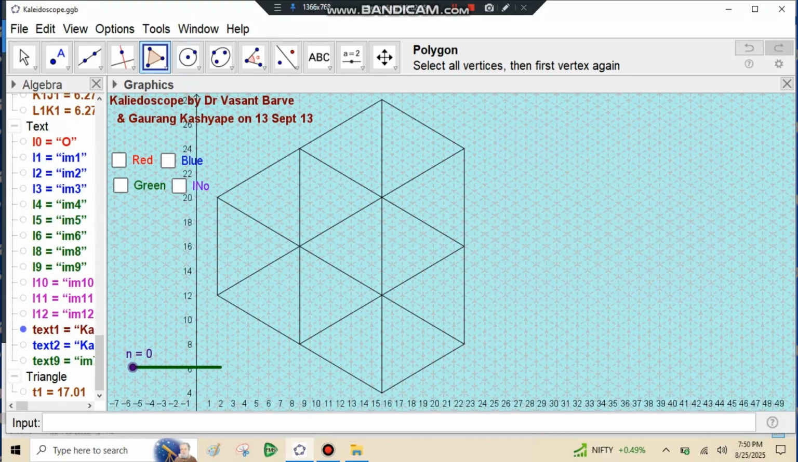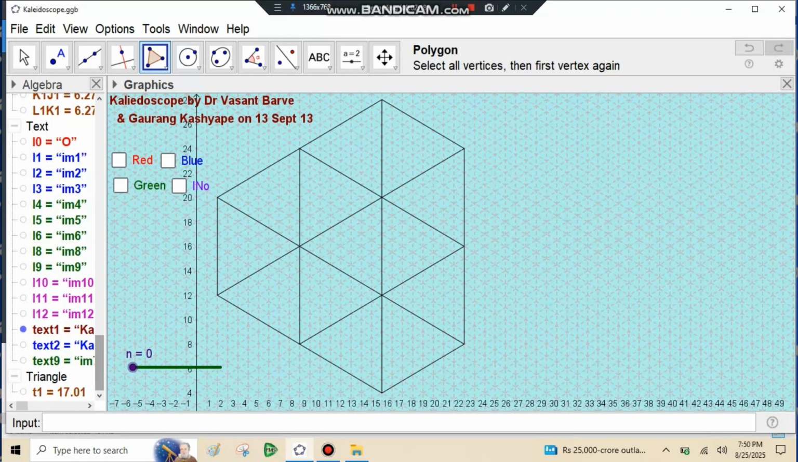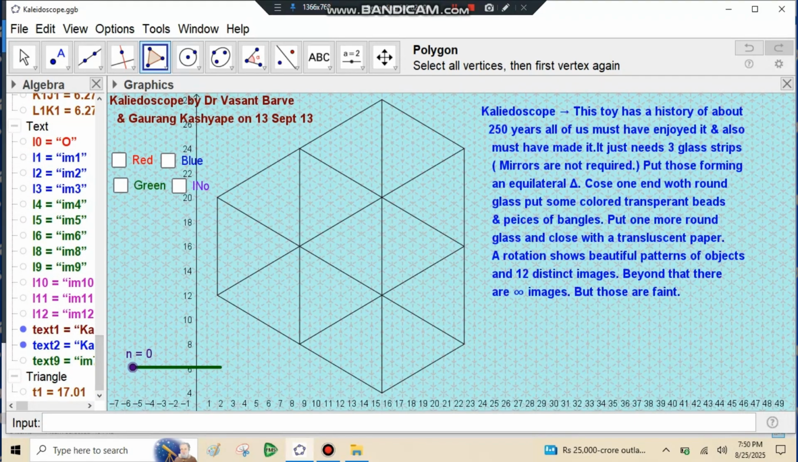Okay, so you all know this Kaleidoscope. Say, for example, supposing I show this text I want to show you. This toy has a history of about 250 years. All of us must have enjoyed it and also must have made it. I had made it when I was a child of maybe 8-10 years.